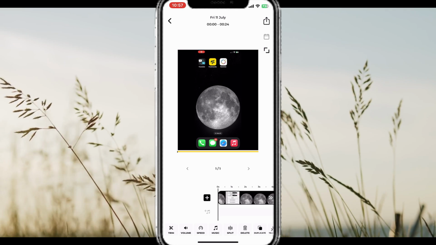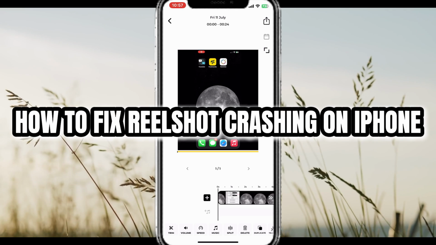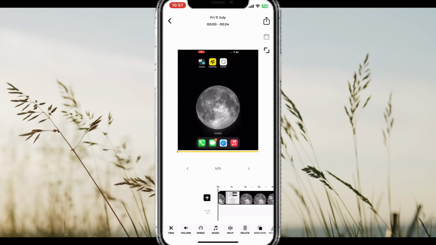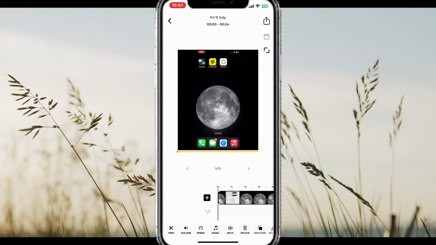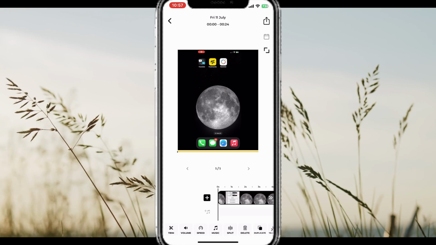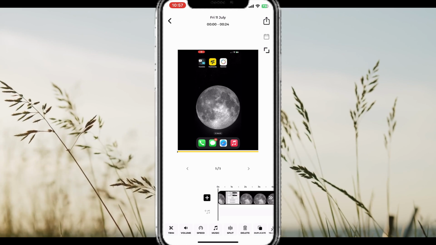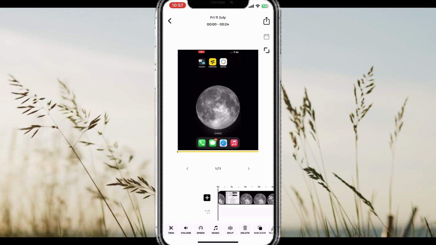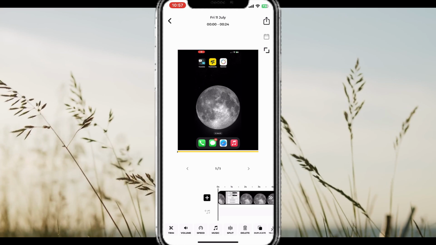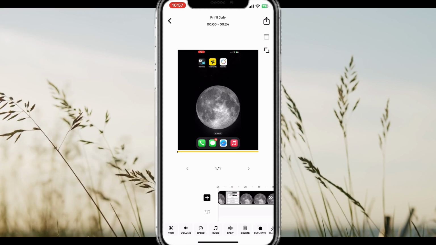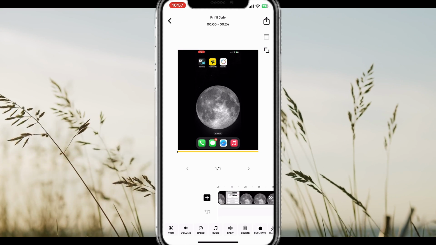How to fix Reelshot crashing on iPhone. Is Reelshot crashing unexpectedly? Here's how to stop it on your iPhone. First, close and reopen the app to refresh its processes. Check for any available app updates in the App Store and install them if they are available.